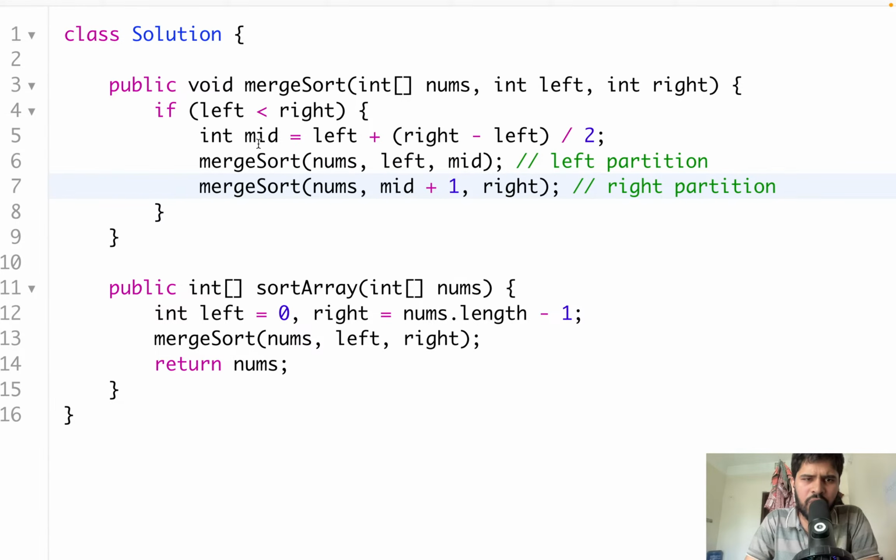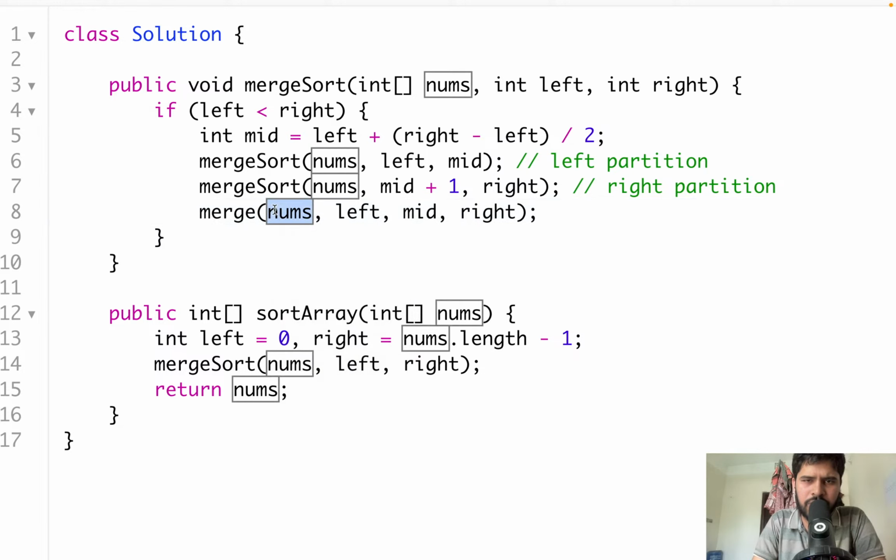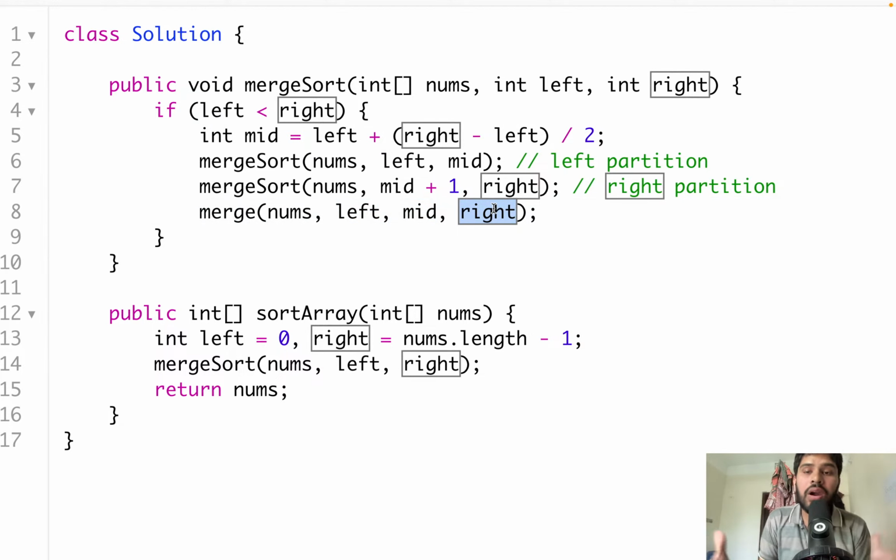Now when we break our problem into smaller problems, if we cannot break our problem any further, we would like to merge. So merge nums, left, mid, right. In this function, we're passing the reference of nums. We will have from left to mid already sorted, and mid plus 1 to right sorted. So we have to just merge that.